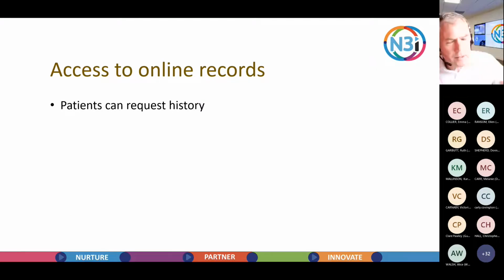So as it stands now, patients can request online access and can request their history to see what's in their whole historical record. Now, I know this causes a bit of a resource issue, because you do need to check around the stuff that can be redacted, third-party information, and the serious harm test. But that's the thing. So patients can request their history.